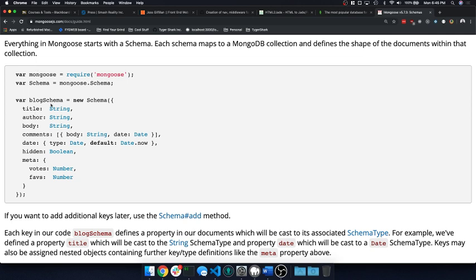So we have a title, and that's going to be a string. We have an author, that's also a string, so on and so forth. Comments is an array that has a body and data. Data is type data, and you can also give it these other values. So you can have a default value similar to SQL. You can do auto incrementing.